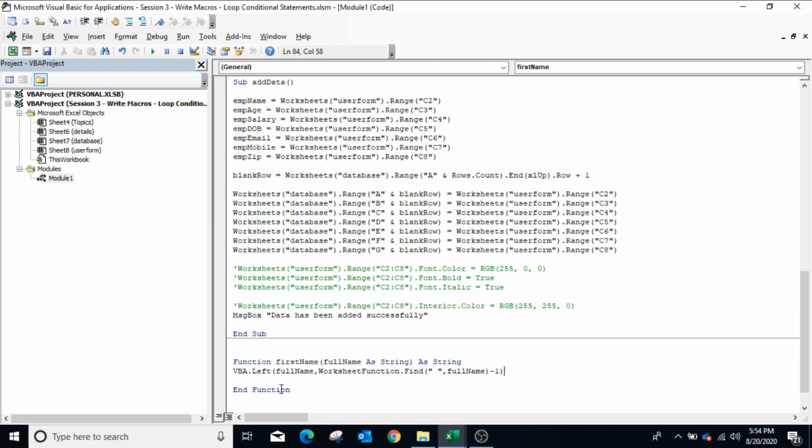Now this first name we will store in the function itself. So type function name equals to. Remember, the function name must be used to specify the return value, and second, if the function is available in VBA, we can use the function directly. So I'm removing VBA, and if the function is not available in VBA, then we have to use worksheet function dot. We can call this function from another sub procedure or we can use in Excel also.